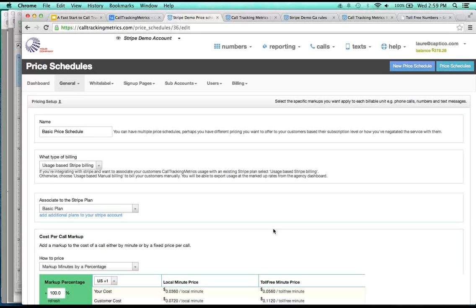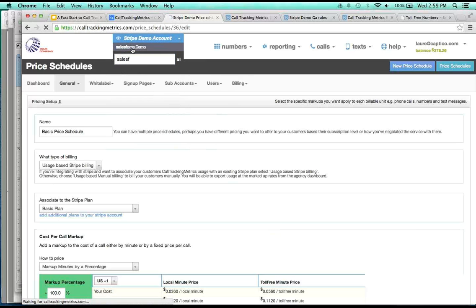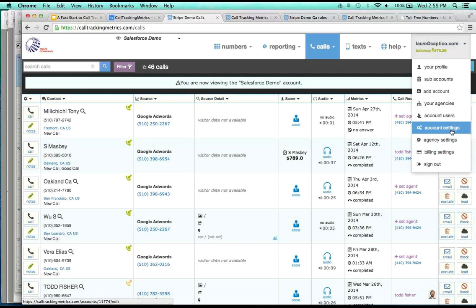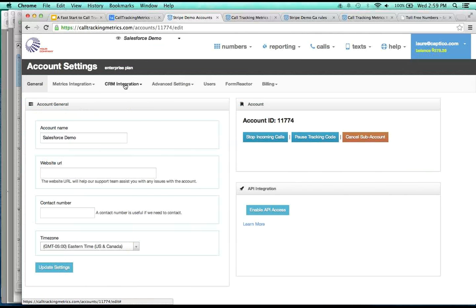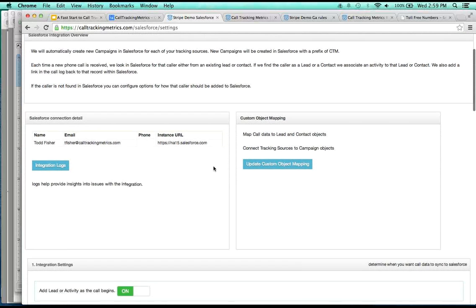At that point, I need to integrate it with Salesforce. Is that something y'all would walk me through, or is that a pretty easy integration? Yeah, it is. I'll show you quickly an account that has Salesforce set up. What you'll do is come into your settings, and then come into Salesforce. You'll see the different options you have. As you go through it, definitely let us know.